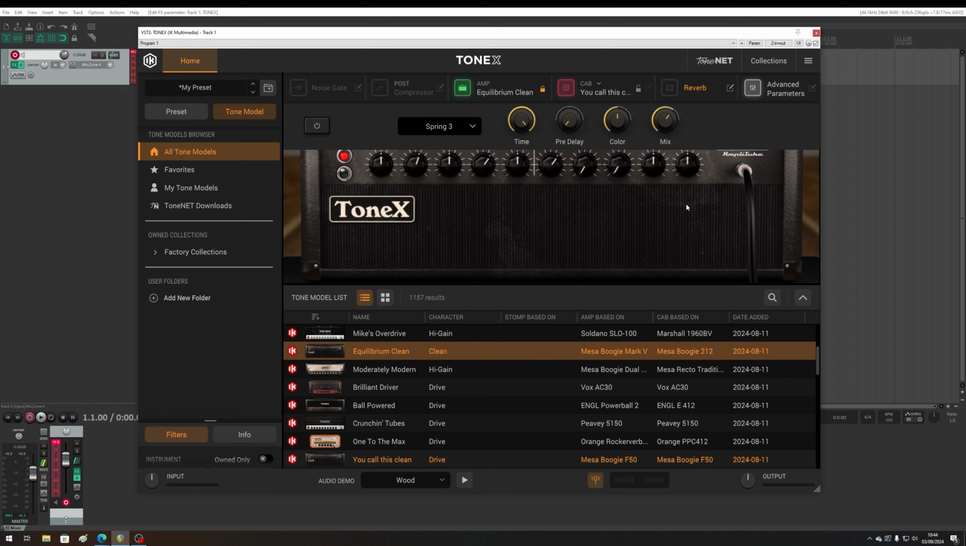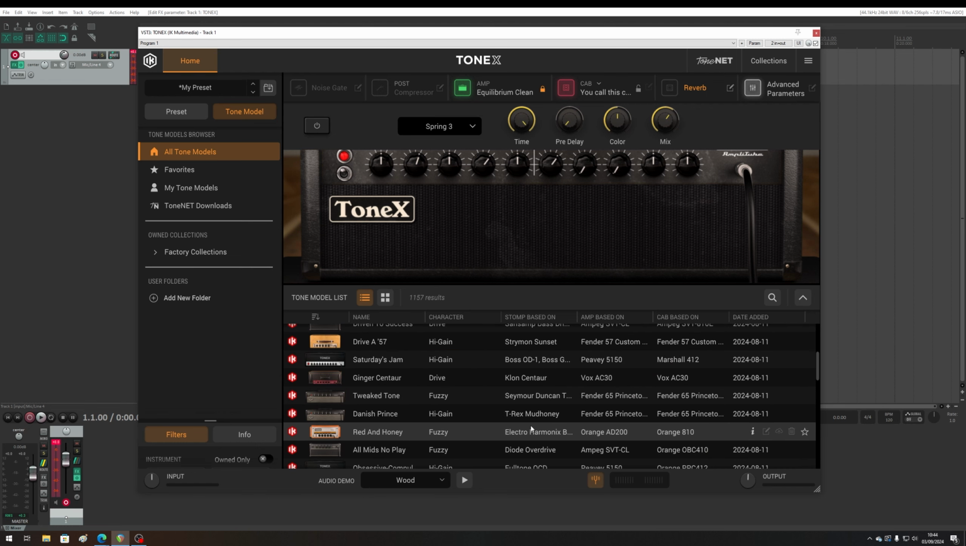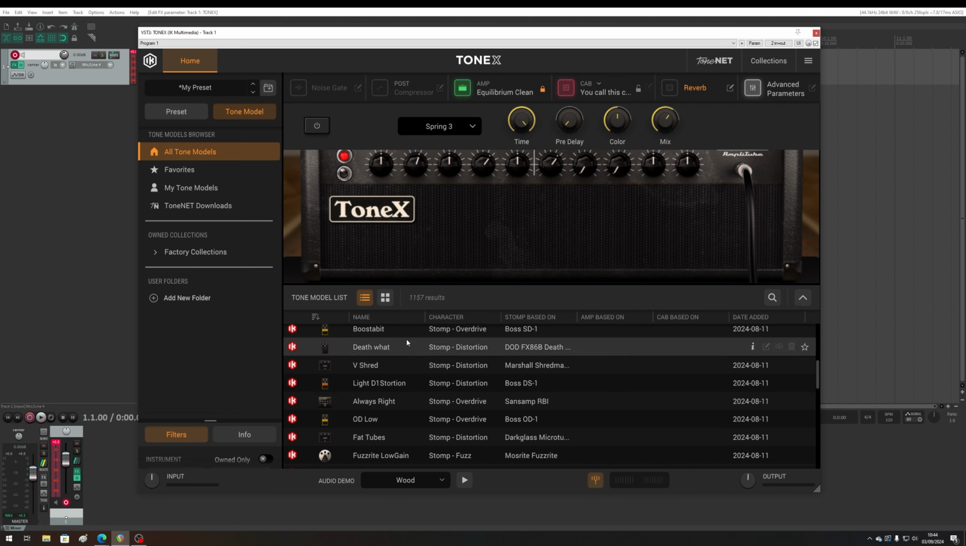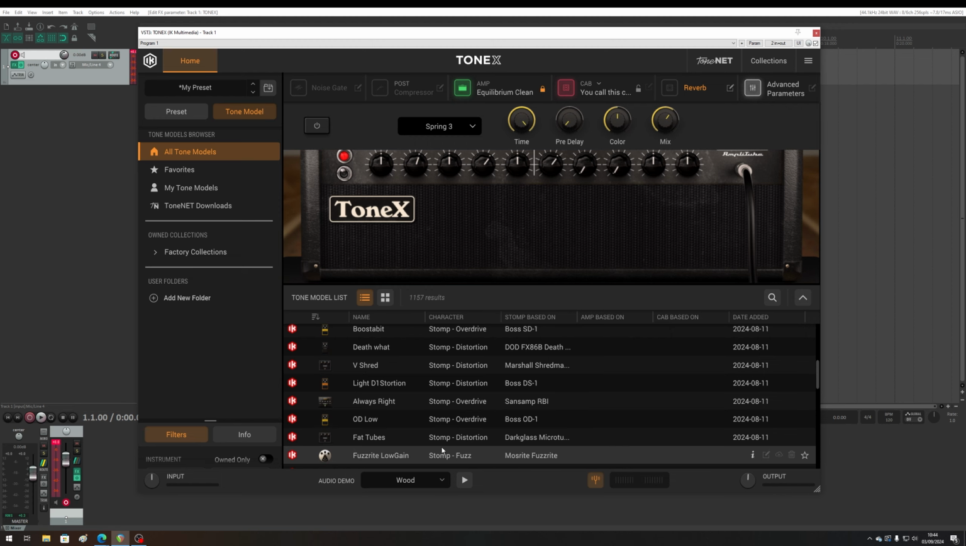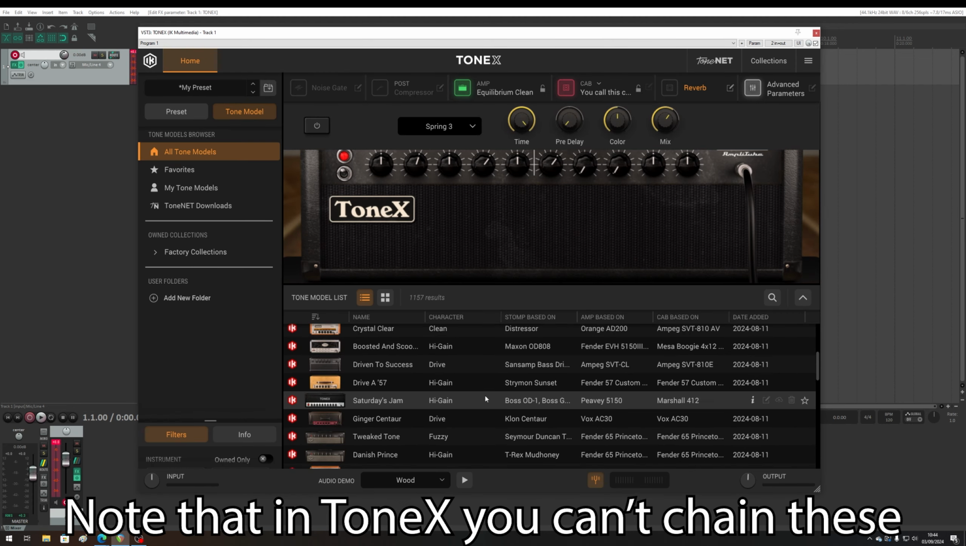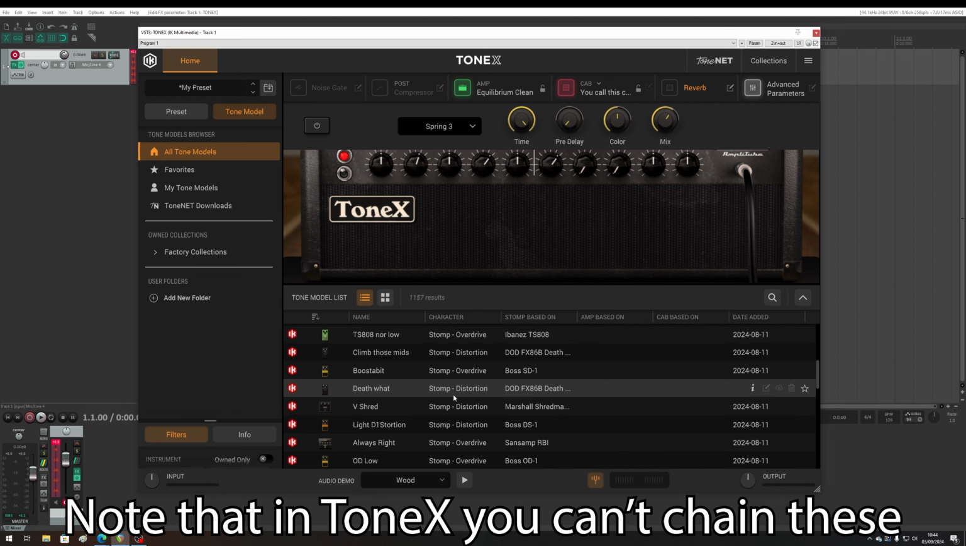And aside from cabs and amps, you also get some combos and maybe also interestingly some pedals. Now again, these are snapshots of those pedals at specific settings. So it's not modeled pedals, it's just a snapshot of that specific sound of the pedal at those settings.